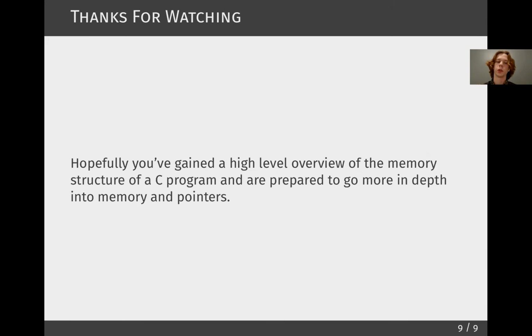Hopefully you've gained a high level overview of the memory structure of a C program. Next time, we're going to go more in depth with memory and pointers. If you weren't super familiar with some of the concepts in this video, such as pointers, don't worry about it. That's what we're going to go over next in more detail.